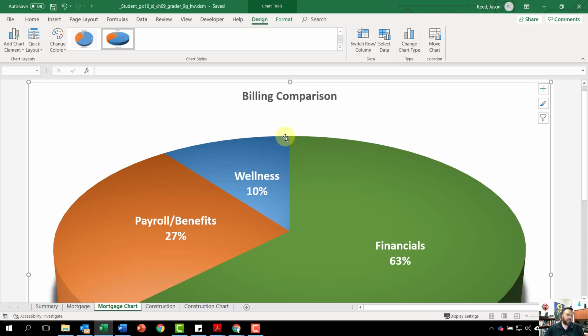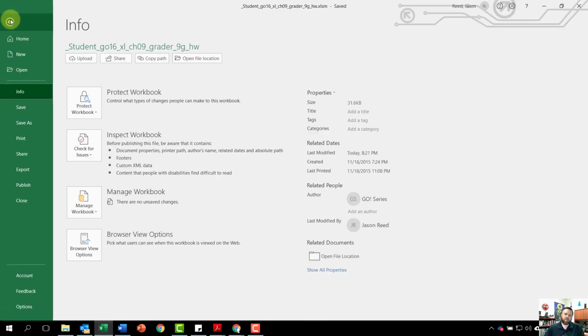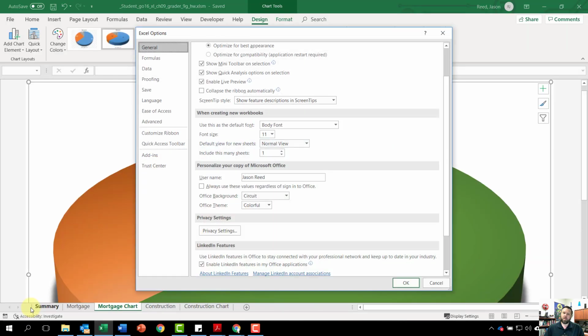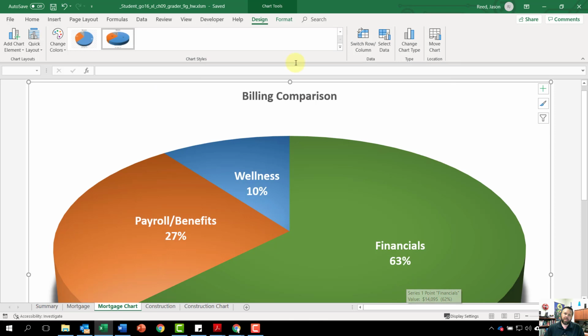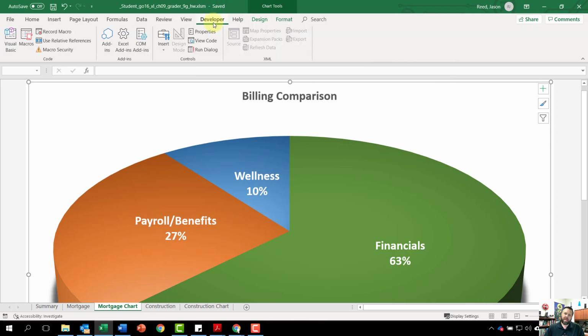So now we're saved as a macro-enabled workbook. We can actually create and use macros. Also, we need to enable our Developer tab. So we're going to come here to our File tab. From our File tab, we're going to come all the way down here to our Options. And from Options, we are going to select Customize Ribbon. And from Customize Ribbon, over here on our main tabs, we want to put a check mark next to Developer. And once you have the check mark next to Developer, go ahead and hit OK. And now you should see your Developer tab right here.